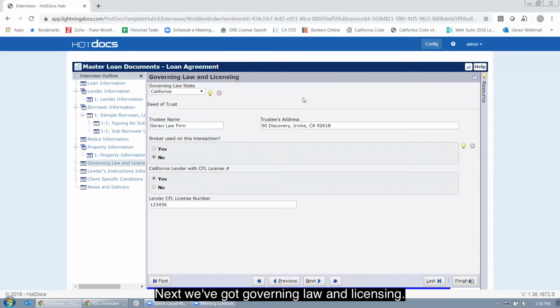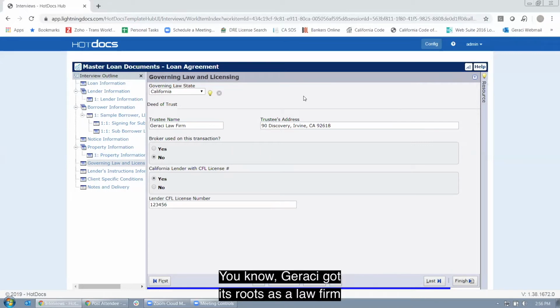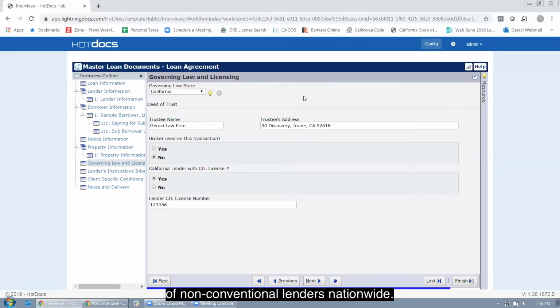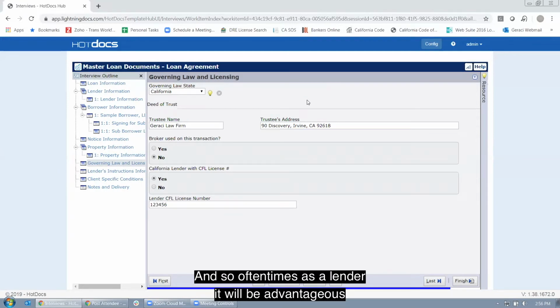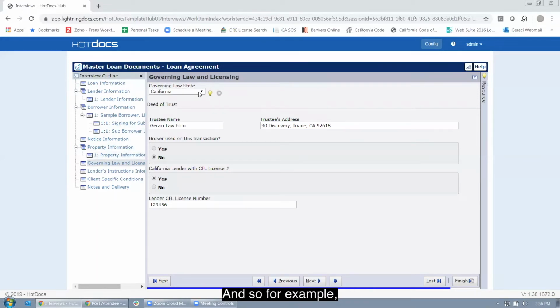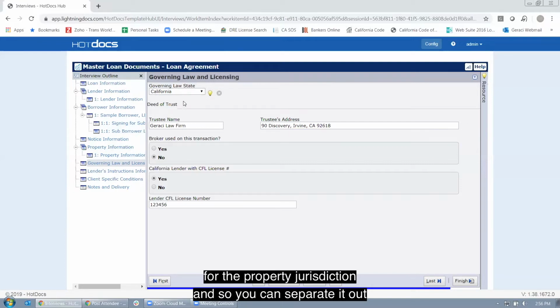Next, we've got governing law and licensing. Jurasi got its roots as a law firm that was going to specialize in the representation of non-conventional lenders nationwide. And so there's a lot of complex issues such as usury and other nationwide compliance issues. And so oftentimes, as a lender, it will be advantageous to use a different governing law in your loan documents than the property jurisdiction. For example, a lot of our California clients like to use California law for usury purposes, and will use, for example, Minnesota when they're lending in Minnesota for the property jurisdiction. And so you can separate it out, and it will create a separation of language in there.